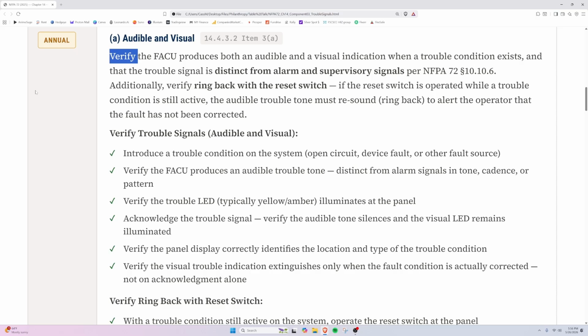So verify the FACU produces an audible and a visual indication when a trouble condition exists, and that the trouble signal is distinct from alarm and supervisory signals per NFPA 72, 10.10.6. Additionally, verify ringback with the reset switch. If the reset switch is operated while a trouble condition is still active, the audible trouble tone must resound, or in parentheses ringback, to alert the operator that the fault has not been corrected.